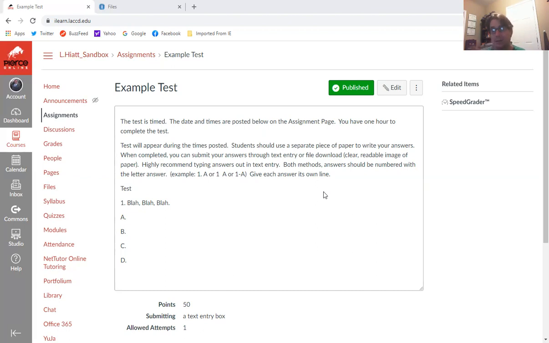Okay, let's finish the reading of this. Test will appear during the times posted. Students should use a separate piece of paper to write your answers. That's pretty, lined paper. Give each answer its own line. When completed, you can submit your answers through text entry or file download. File download, yes, you can type it in a Word doc or Google Doc, but the example I use is a clear, readable image of the paper you use, all right?